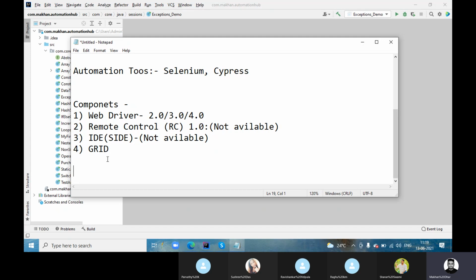We have covered what Selenium is and what the automation tools are. It can only automate the web version, not the desktop one. This is Selenium. Hope you guys understand, right? You do not have any question. Yes.